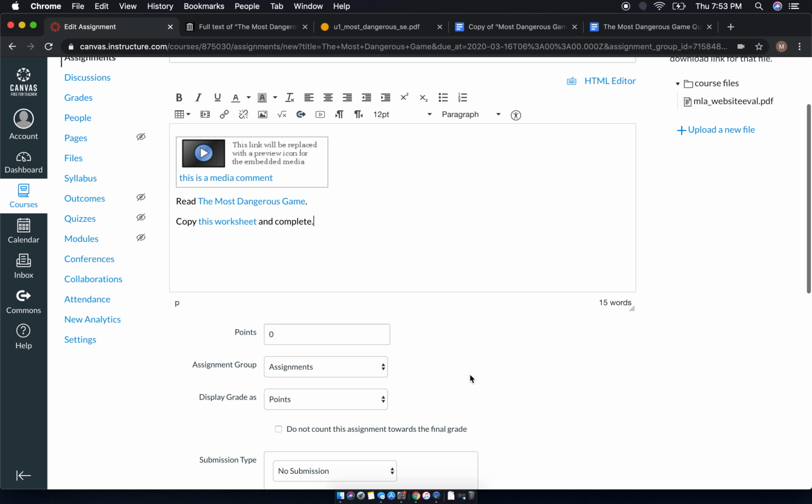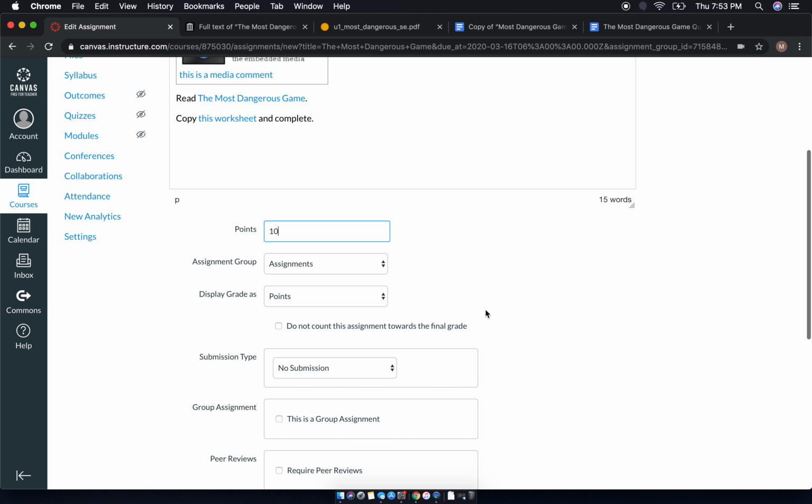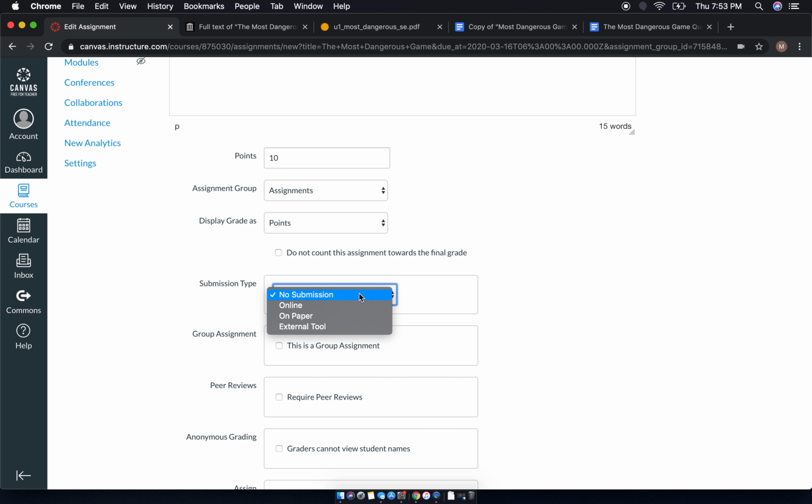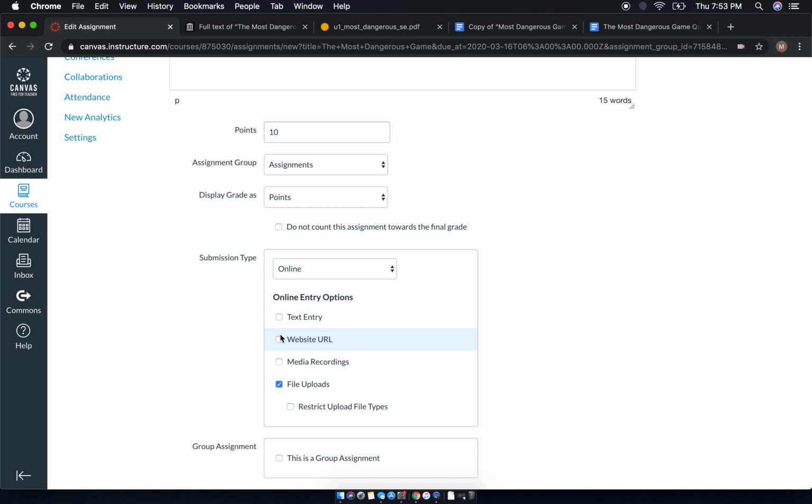Okay, now if I scroll down to get to save, you can see that I can give this some points, how I want them to submit it. Now I could have them submit it right back to me on Canvas, so that's what I'm going to do. I'm going to have them do either a file upload or a website URL. This is for Google Docs.